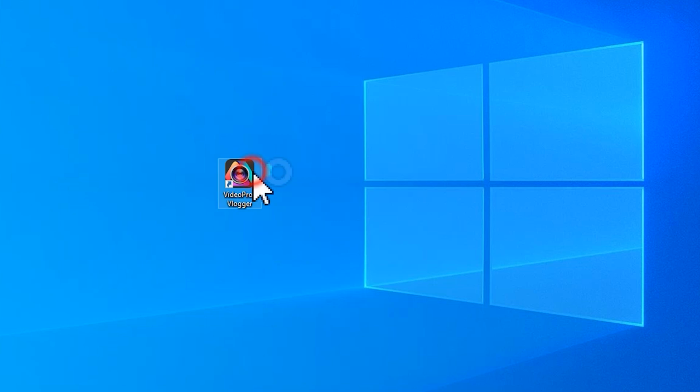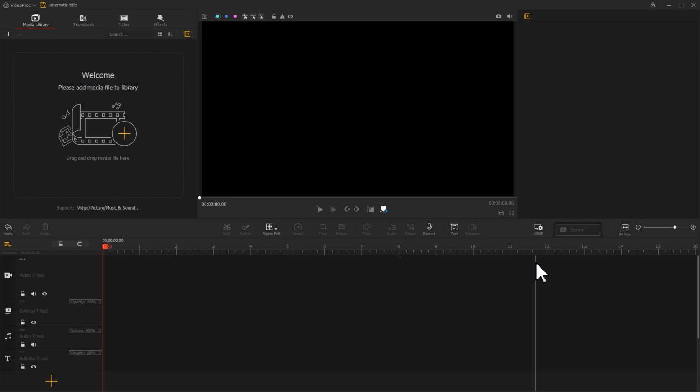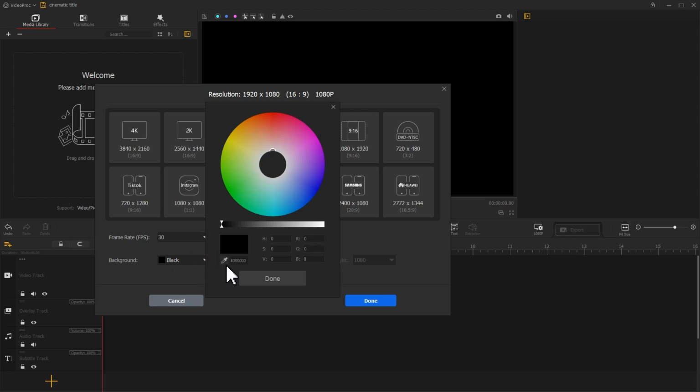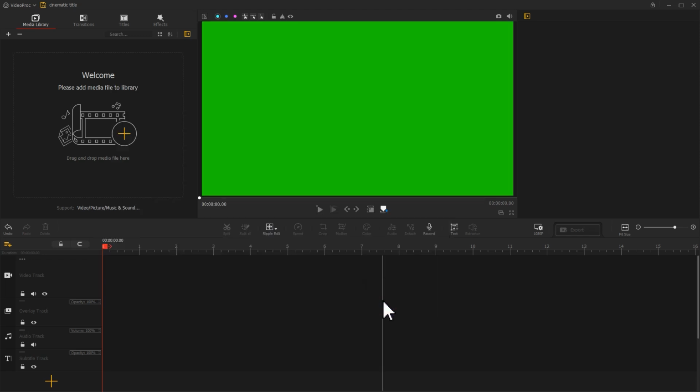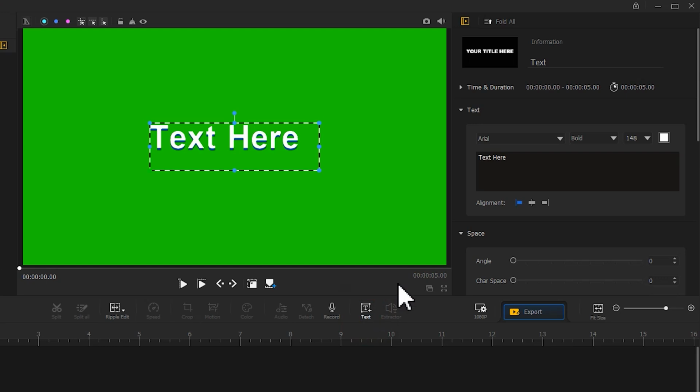Open VideoProc Vlogger. Create a new project. First, find this button, click it to change the default black background to green. Once done, find the text icon on the toolbar and click it. Then, go to the inspector to edit the text.